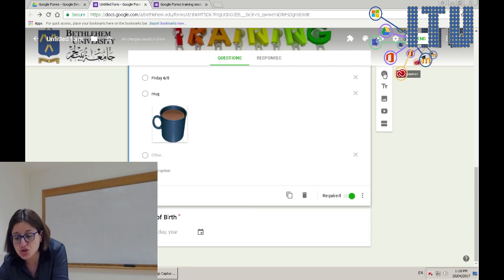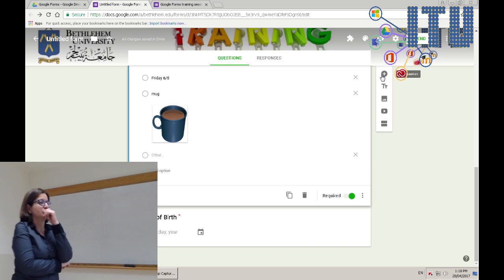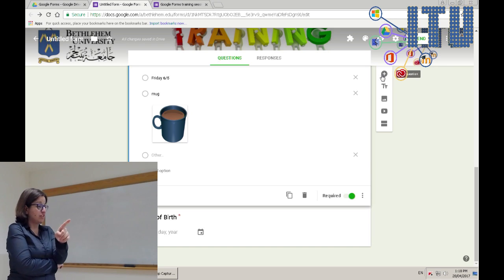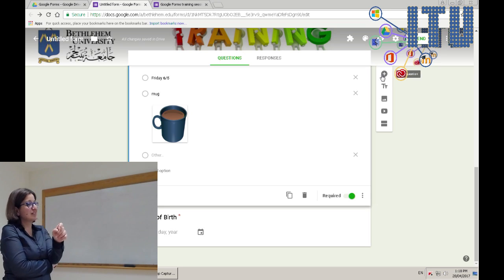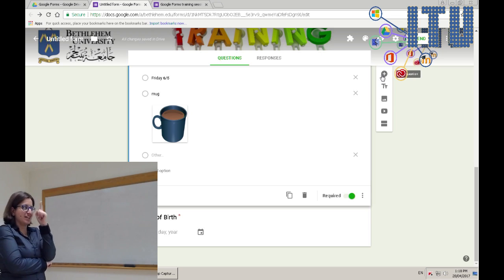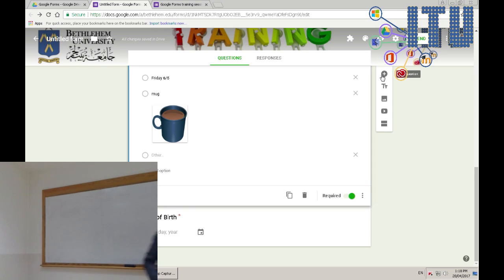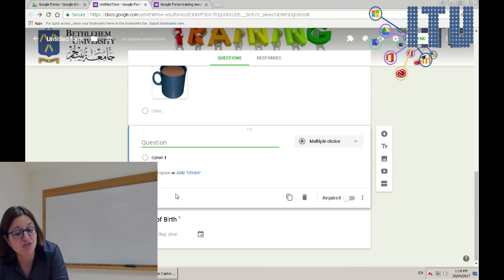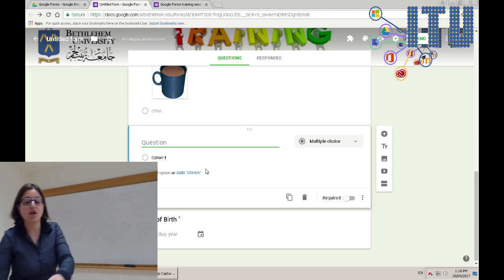Where do you think the new question will be? Will it appear before date of birth or after date of birth? Before date of birth? When you added this one, you added it after date of birth, but you were on the question. Exactly. Now I am on this question. You see how it pops out? So if I add a new question now, yes, exactly. See how it appears before date of birth? Because I was on this question.